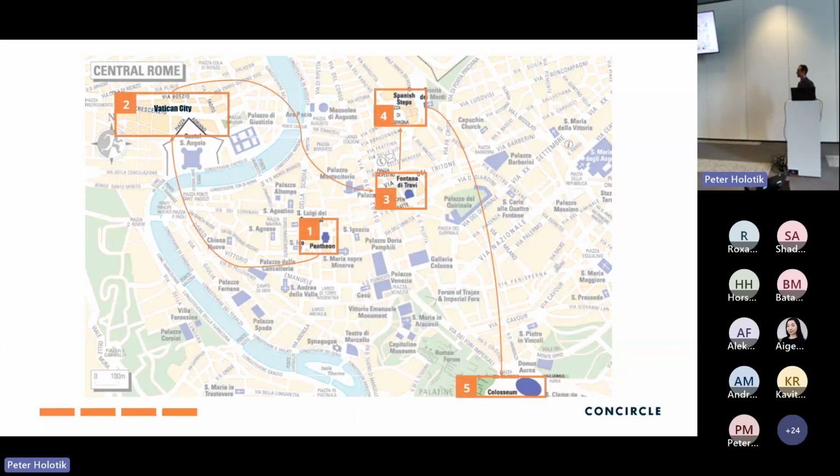Yeah. And I've been to Rome a couple of times and always took a different path. You can start with the Pantheon, then maybe go to Vatican City, Fontana di Trevi, the Spanish Steps, and the Colosseum. Or probably most people start with the Colosseum, right?